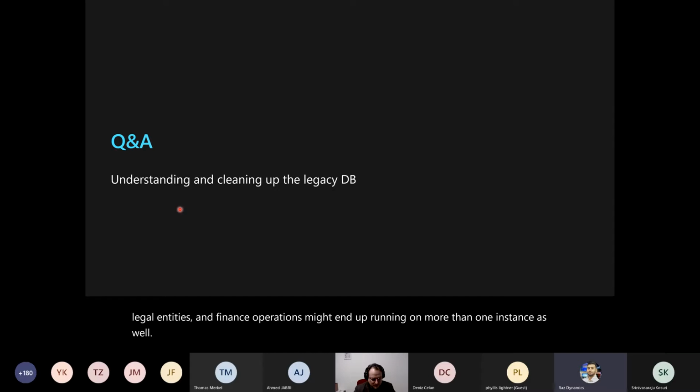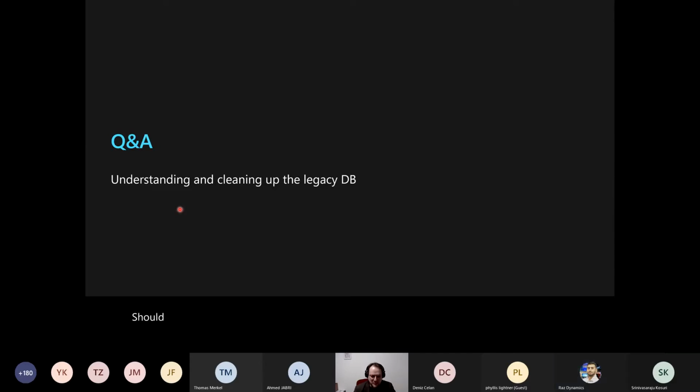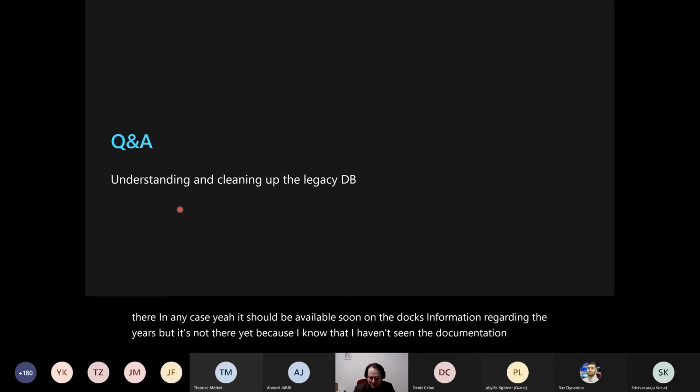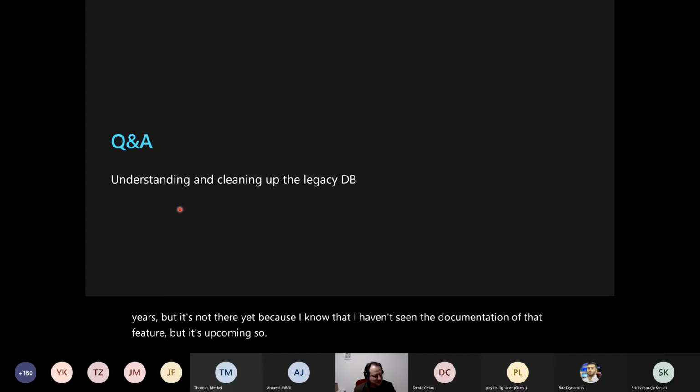Next question is by Yannick: is there more detailed information available on upcoming inventory transaction archiving functionality? Should be soon. Check out the release notes for the next wave. I haven't looked at them just yet. It should be in there. In any case, it should be available soon on the docs. I haven't seen the documentation of that feature yet, but it's upcoming. So hold your breath, it's coming.